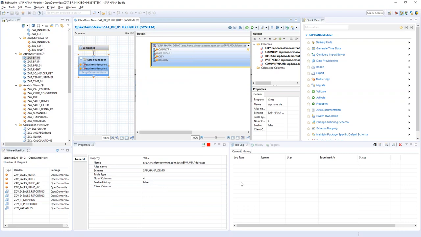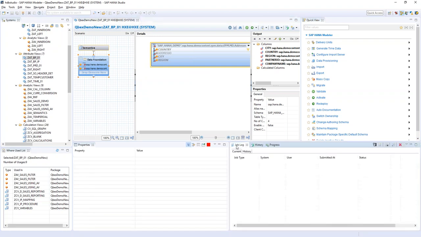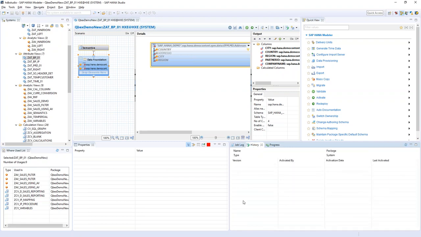And then Job Log, history and in progress. Whenever you perform certain jobs, such as importing data from a flat file, or smart data access, or you do some SLT jobs, the status of the job can be seen in the Job Log. Historically, I can see the job status here, and if the job is in progress, I can see the job in progress here.